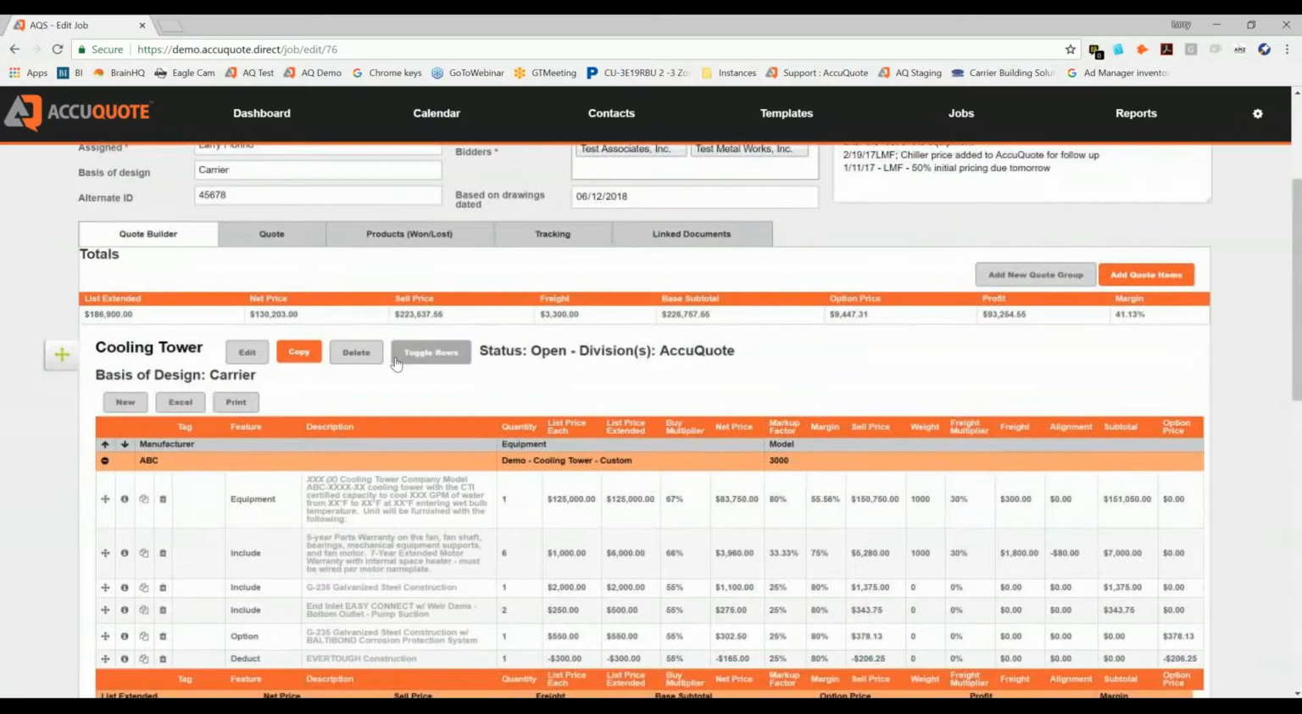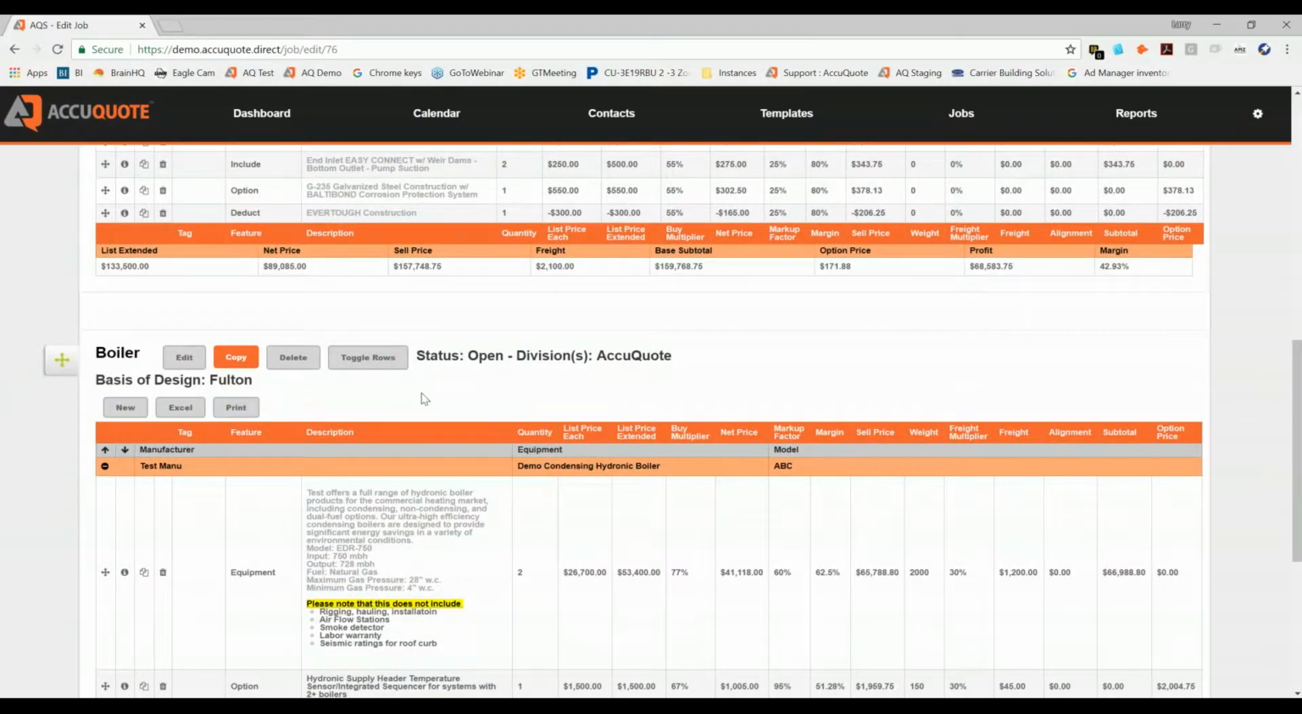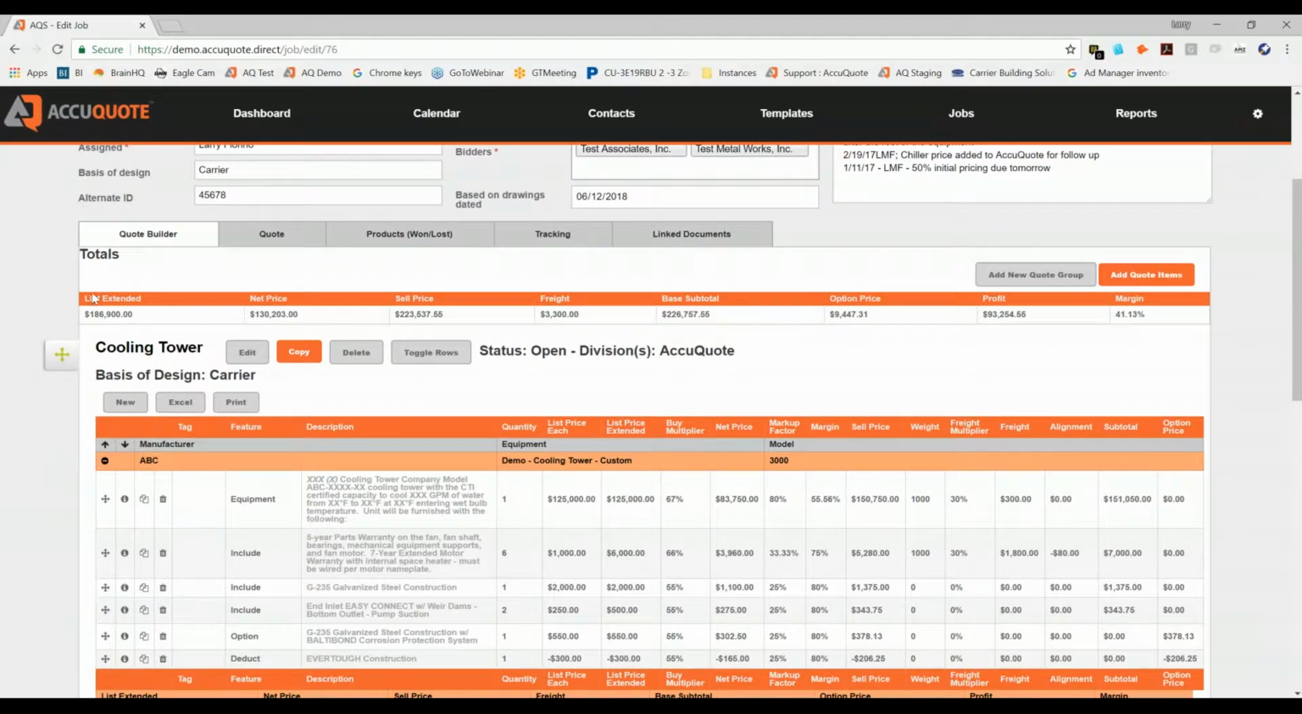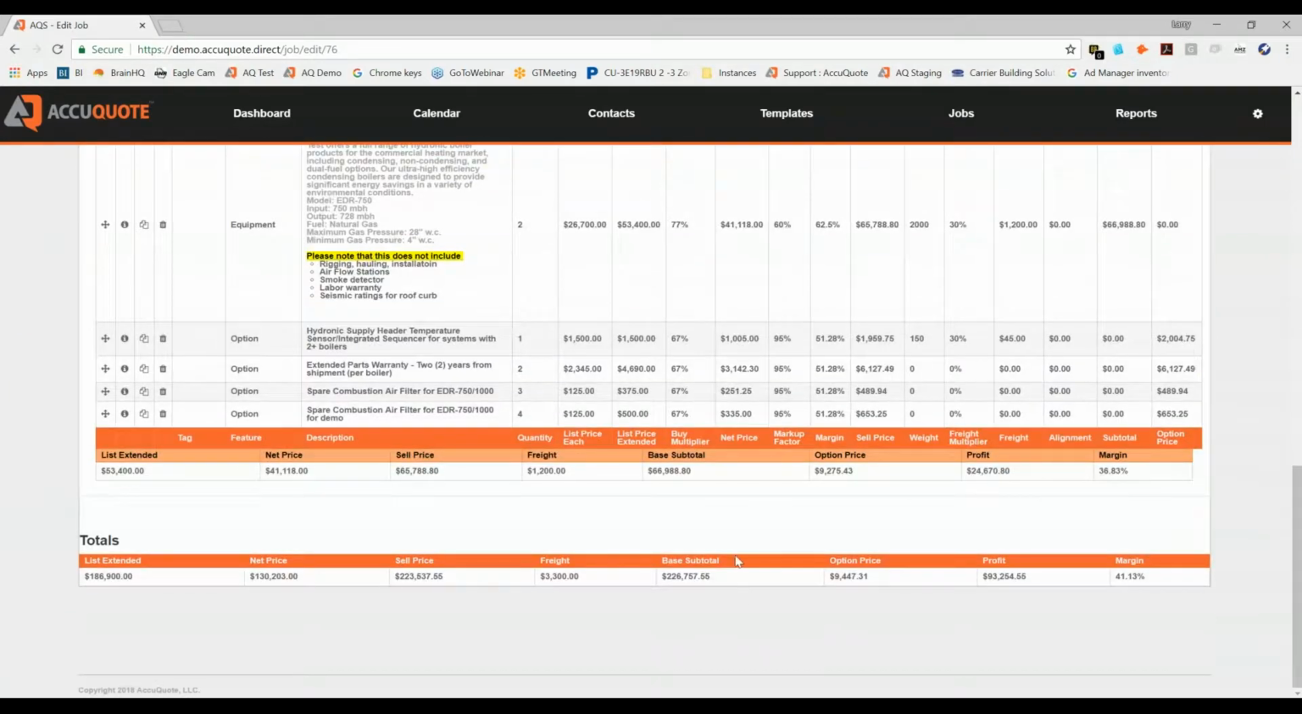Down here is where you do your estimating or your quoting. We give you the ability to create quote groups. You can create as many quote groups as you want. Really think of a quote group as a separate section of a quote or a bid. I've created two quote groups, one for the cooling tower that I'm bidding and one for a boiler. You can see here we give you for the entire job the list price extended, the net, the sell, the freight, the base subtotal, the option, the profit, and the margin on that job. We update this in real time, and it's at the top of the estimating grid and at the bottom here.